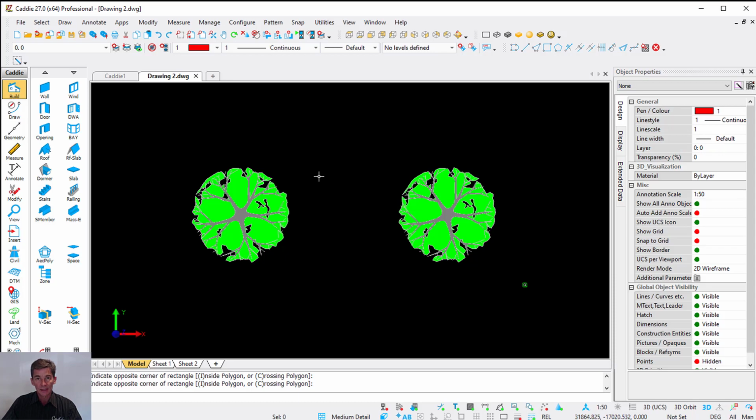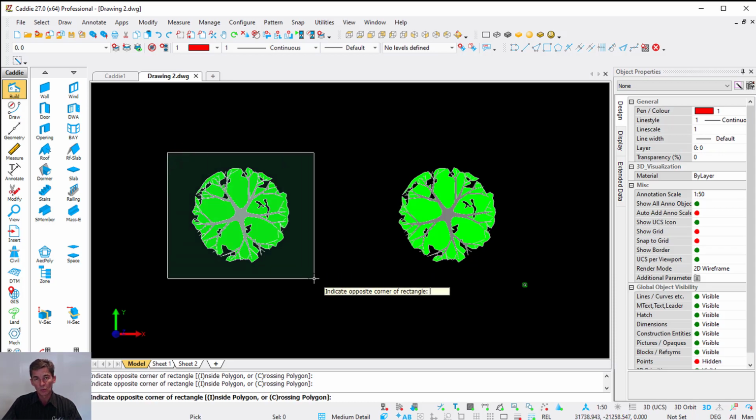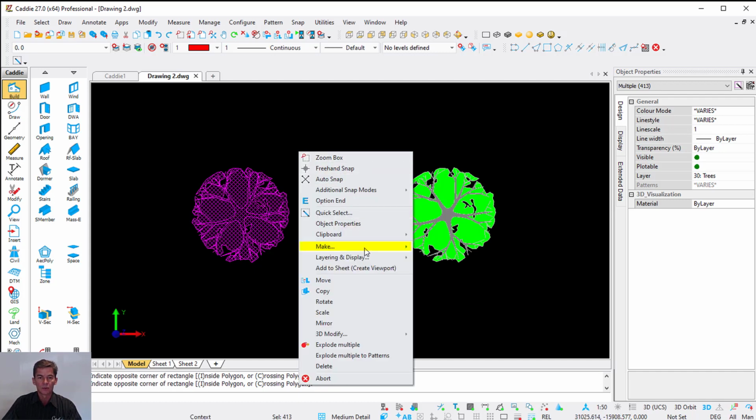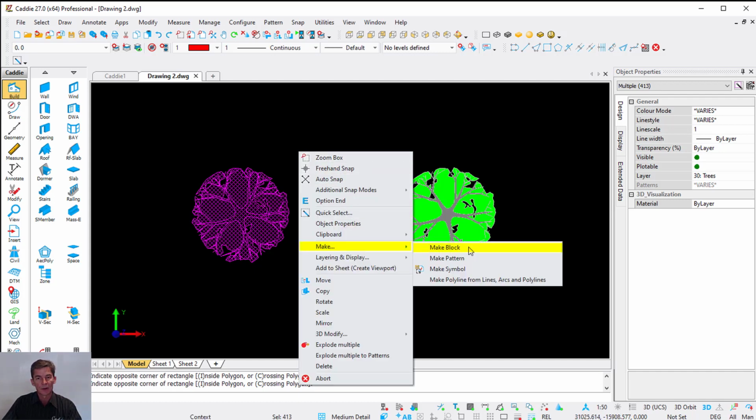So I'm going to show you how to create the block, because the advantage of working with blocks is you can select multiple objects and make them a block, so it's got one control point with multiple objects inside. So I'm going to select the content, right click, go down to make, and this option that says make block.